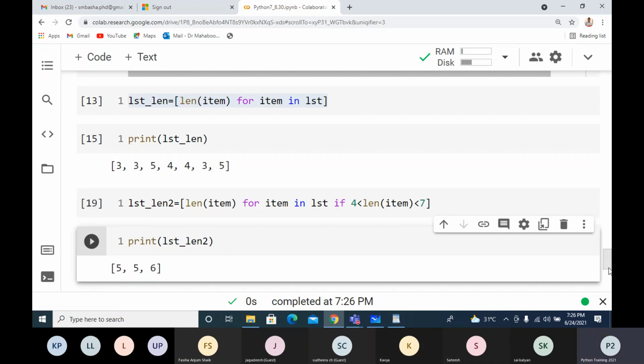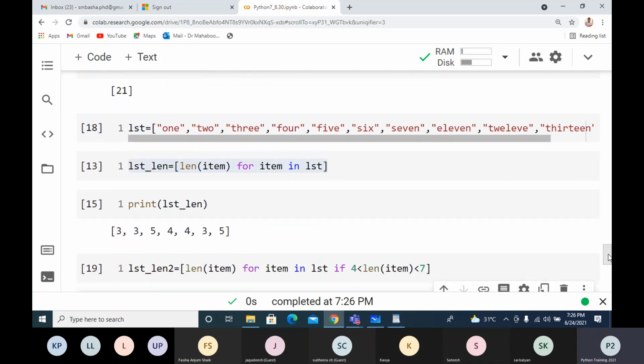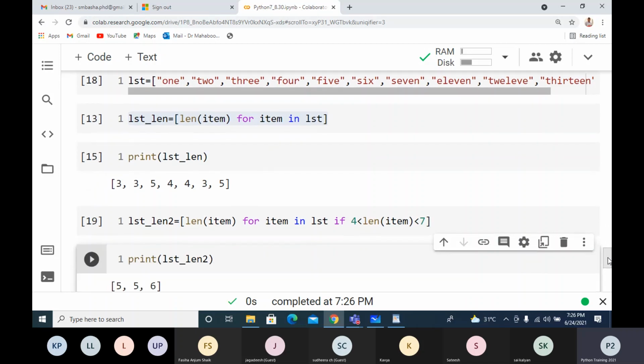So I'll get 5, 5, 6. 3 is 5, so I'm getting it because it is greater than 4. Then 7 is 5, so I'm getting that. Then 11 is 6, I'm getting it. 12 is greater than 7, we will not get it. Sorry, it is not less than 7, it is exactly 7, so we are not getting it. So we are getting 5, 5, 6. So this is how we can build the list comprehension.